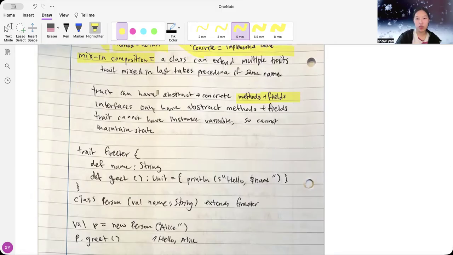Interfaces only have abstract methods and fields. Traits cannot have instance variables, so they cannot maintain state. I think this is interesting and key to remember, because a trait is kind of like the generic type, right? You can have abstract, concrete, you can have methods, you can have fields. It's open to all, because a trait can be anything.